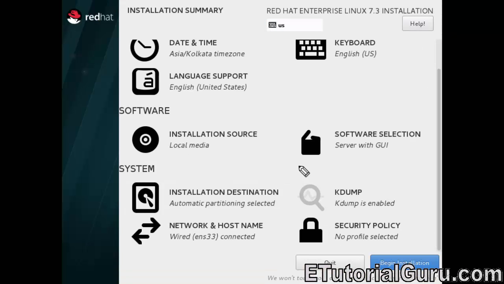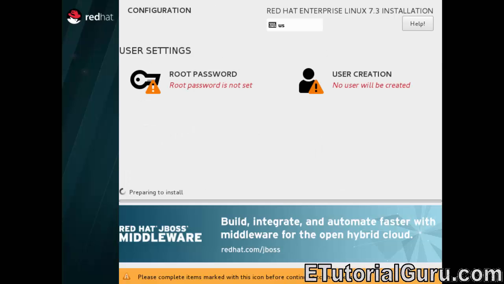and now you can see that there is no exclamation sign over here, and the begin installation is enabled. That means you can start your installation. So click begin installation, and here the installation will start.